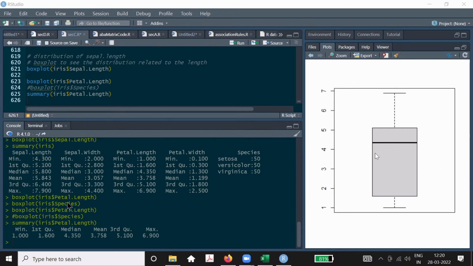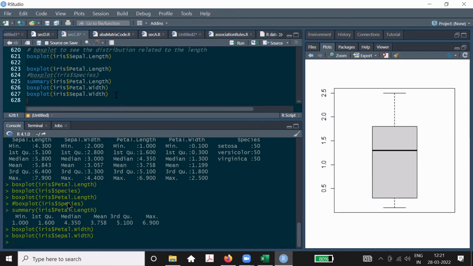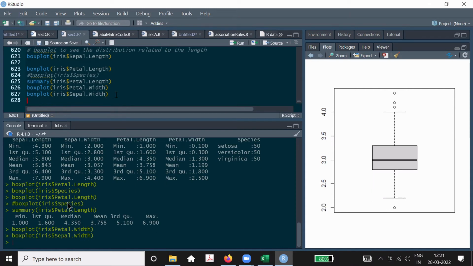कैसा है? लेट मी डू दैट फर्स्ट. I want something to show you. Petal width में नहीं है, sepal width में हो सकता है. Box plot, iris dollar sepal width. Very good. I want this figure. तो ये इसीलिए बनाया. I want because I want to show you some important information in this plot.